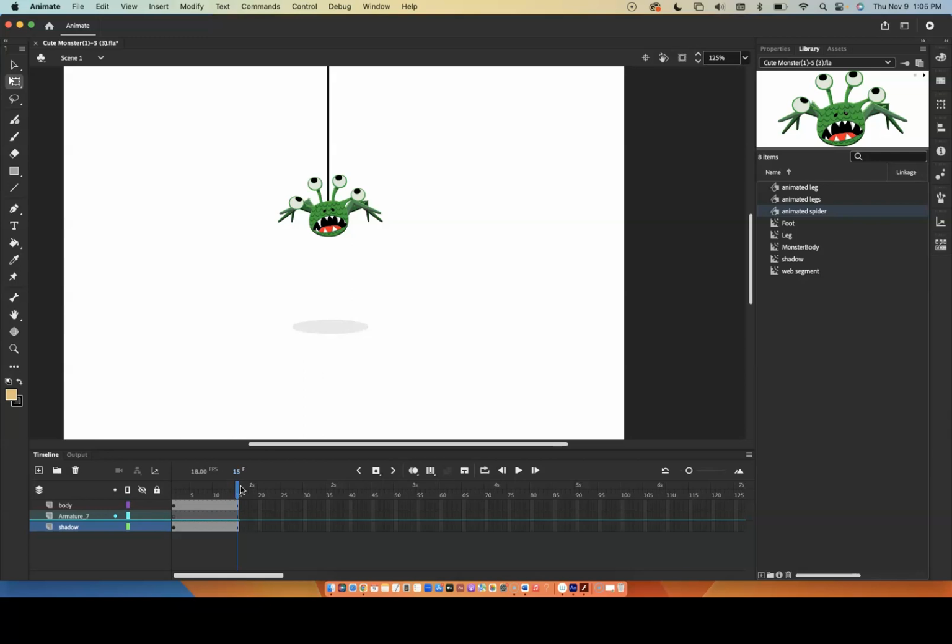Question. Yes. Did you make the web in a symbol, or did you make the web on the actual frame? Oh, so I assembled the web in the main stage. Yep. Okay. Yep. And then I dragged the animated spider over and made that the last segment of the whole web, shape or form or whatever object.